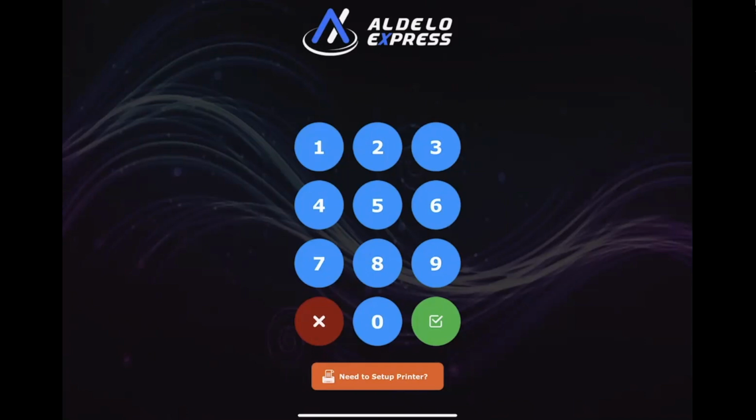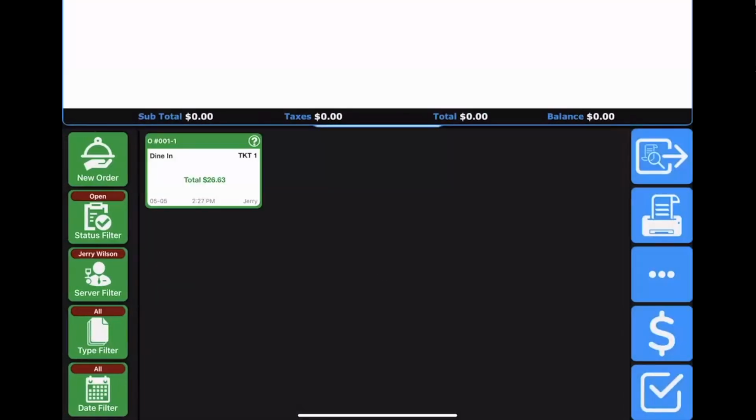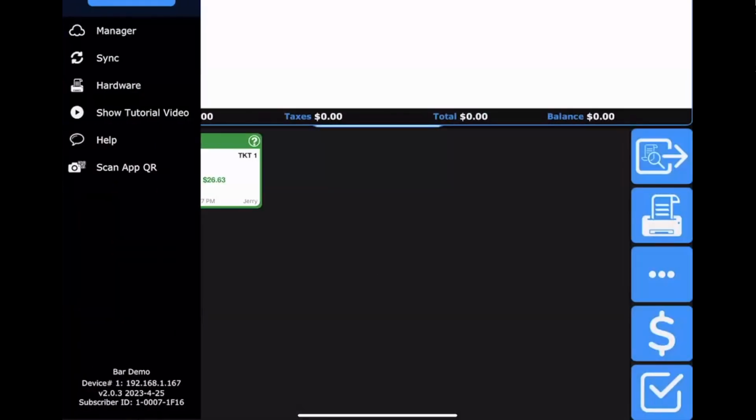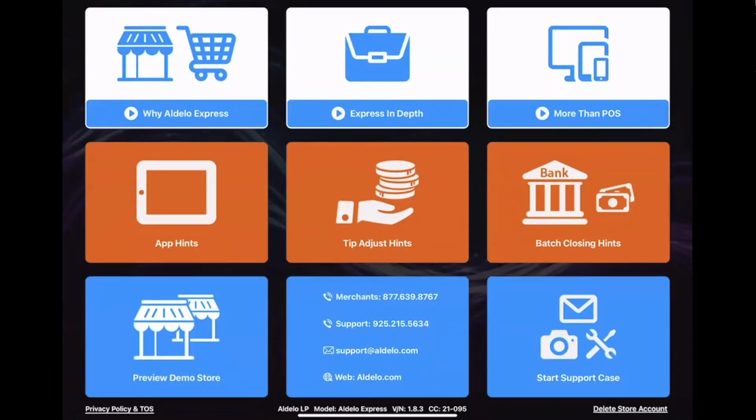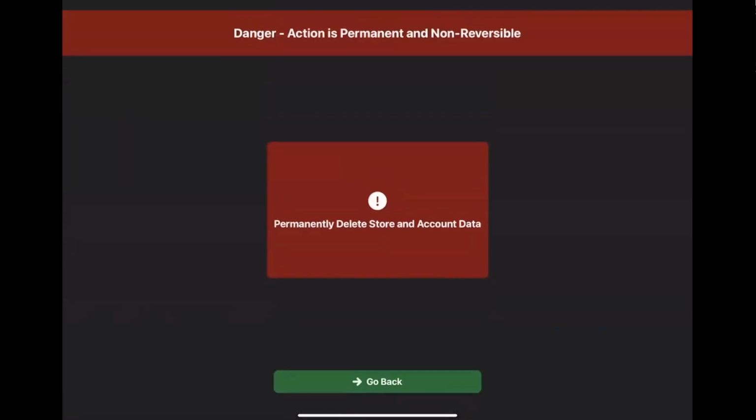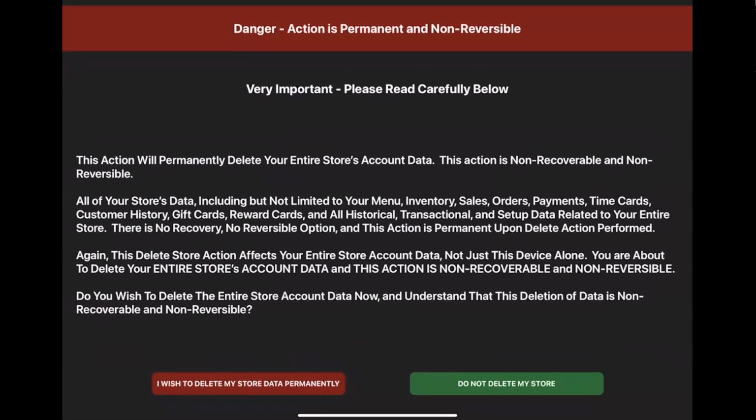You're going to log in, top left. You're going to touch that menu access button, and under help, way down on the bottom right, delete store account. And here start all the warnings. The red, permanently delete store and account data. And then it goes through and you read all this, and it's like, you're going to delete your data. You sure you want to do this?